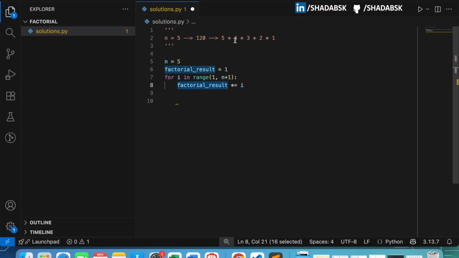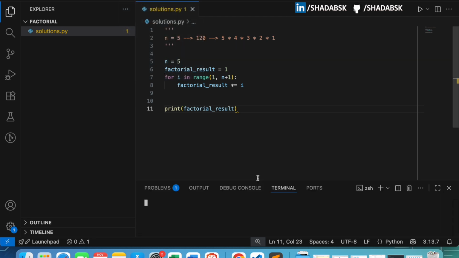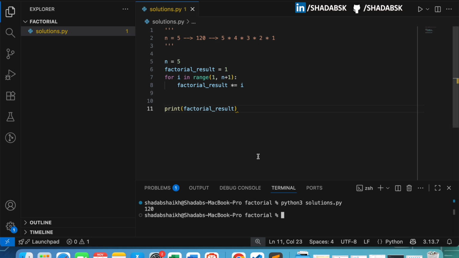We then move forward. Now the i value became 4, and that's how we got 6 fours are 24. And finally we multiply 24 into 5 and we finally got 120. We can move ahead and print this. I'll quickly execute this. This is how I'm getting.